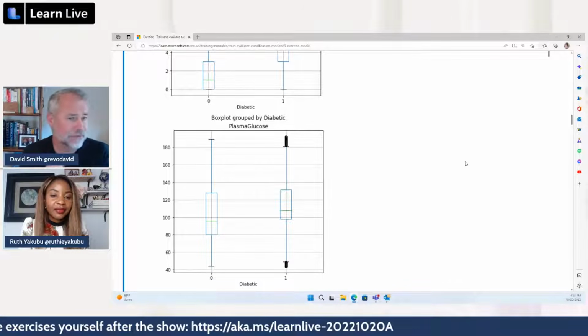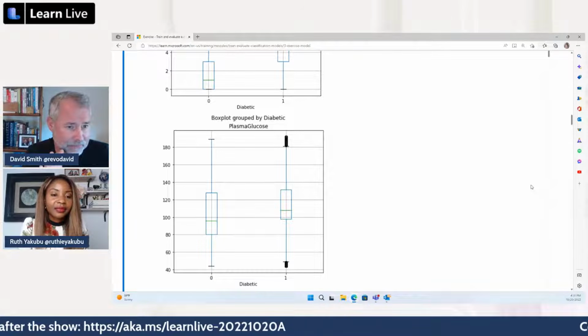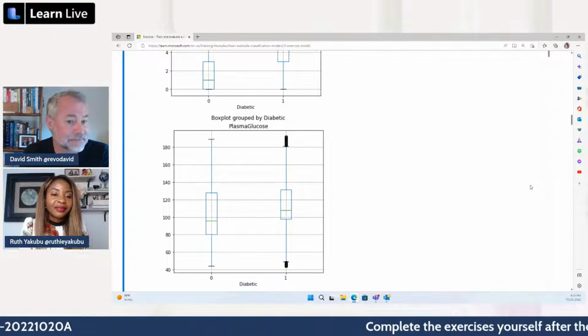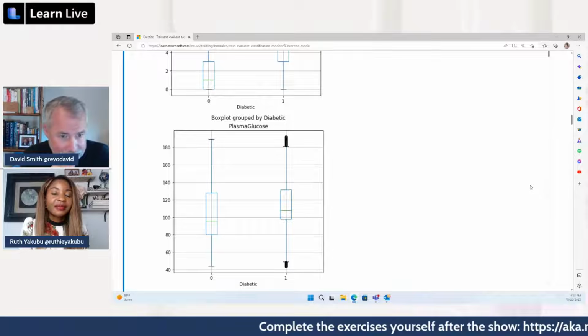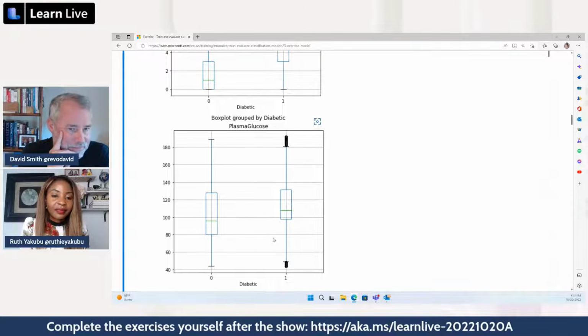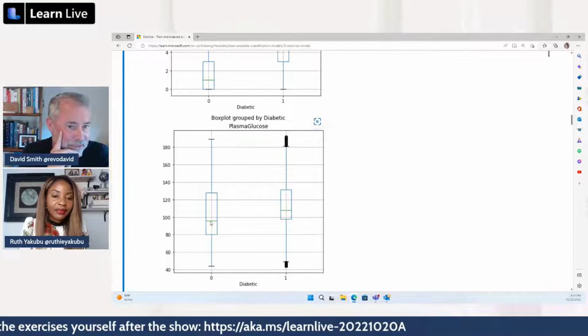All right. So first of all, for anybody who's not familiar with a box plot, it's kind of like a simplified version of a histogram, but on its side. The green line that you see there on the left-hand side box plot is the median of the plasma glucose measurements for the non-diabetic group.